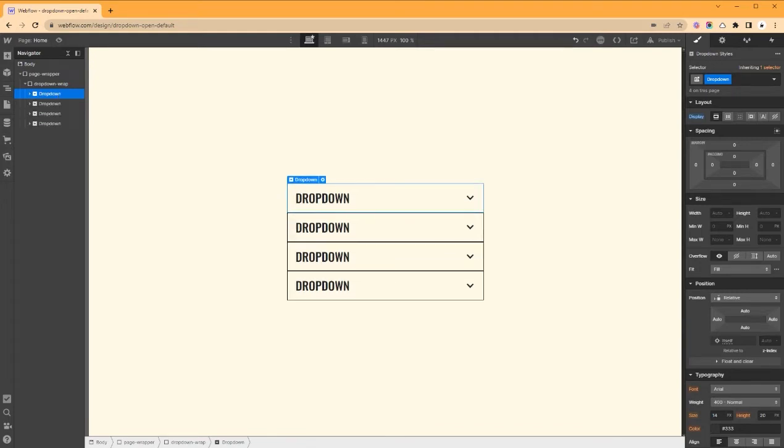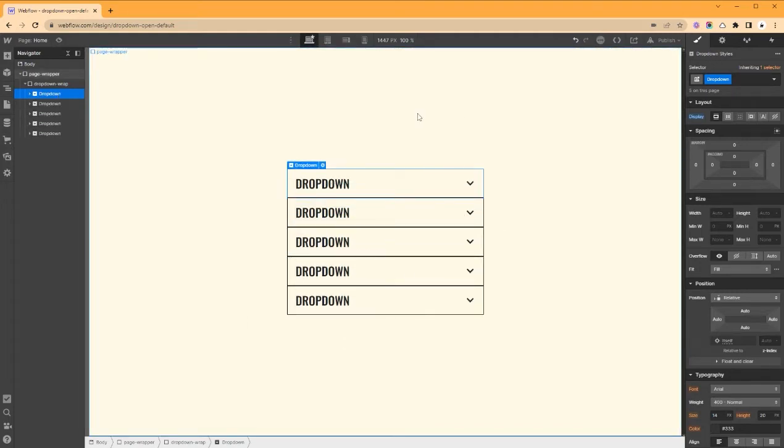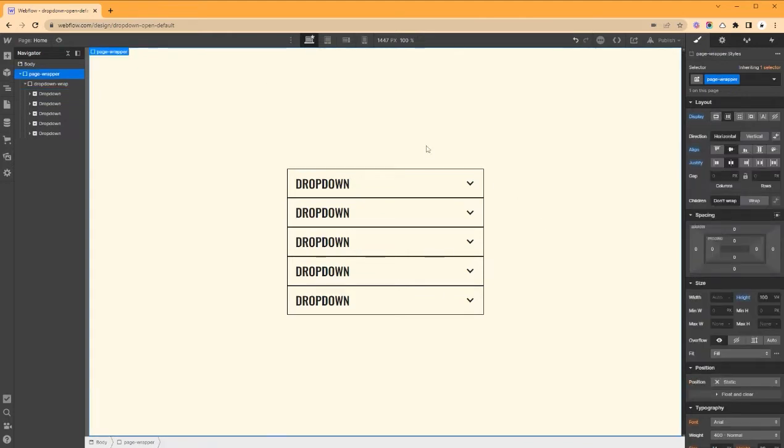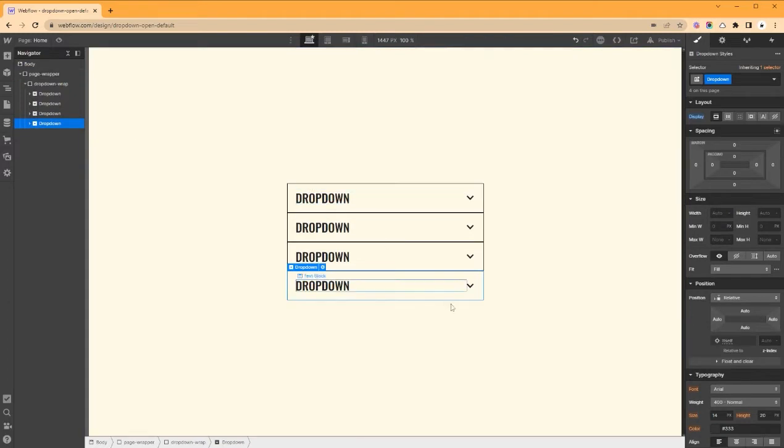So what I was trying to figure out, and have tried to figure out in the past, is when you have multiple ones of these, like an FAQ or something, how to make the first one open on default. Let's just do 4 to keep it simple.